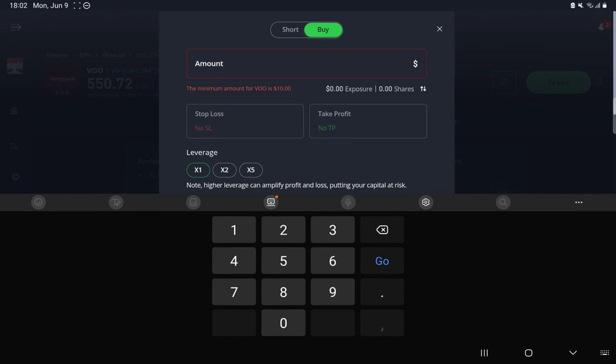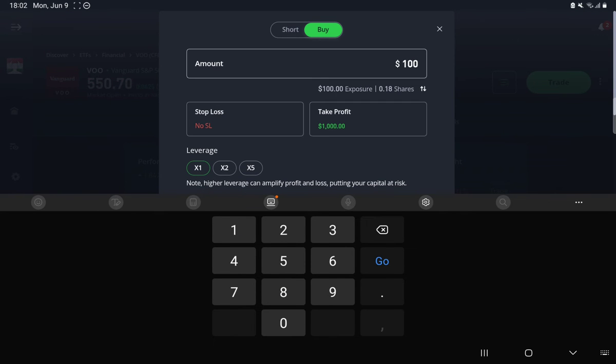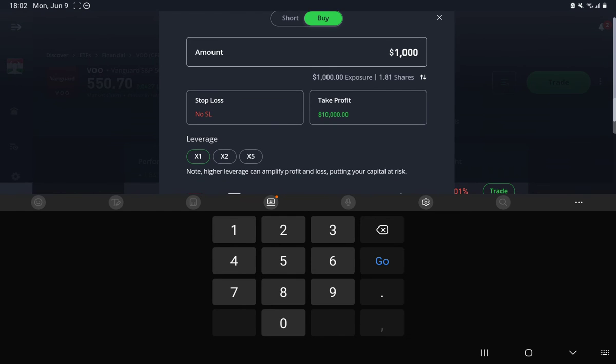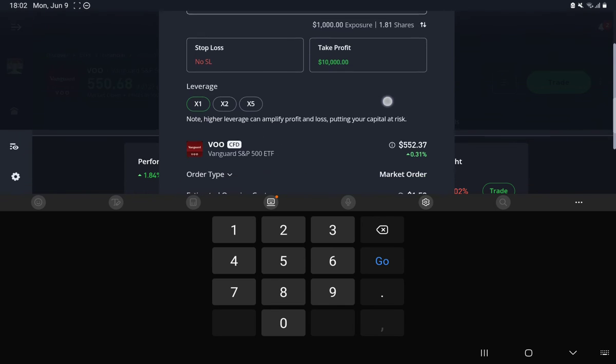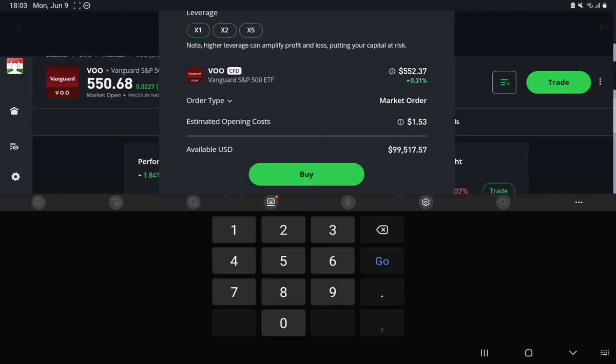First of all, decide how much money you would like to invest. And then you can also adjust a few settings. For example, you can set a stop loss price, which tells eToro to automatically sell your position if its value drops to a certain level. But it's possible to set it after the purchase as well.